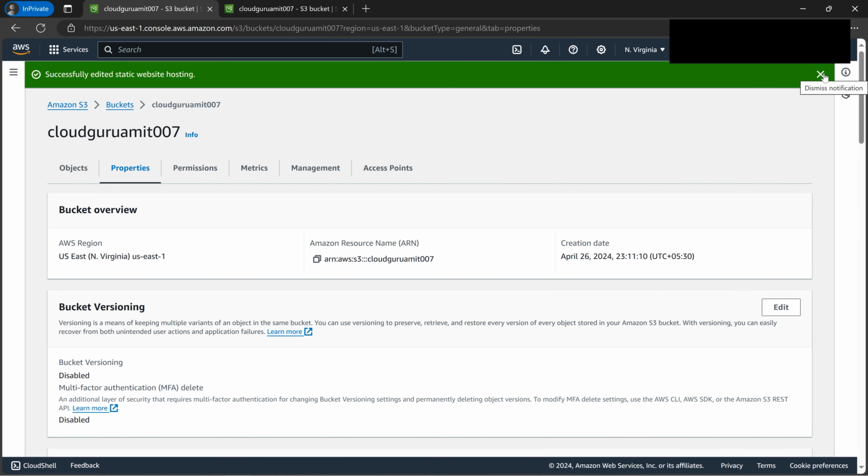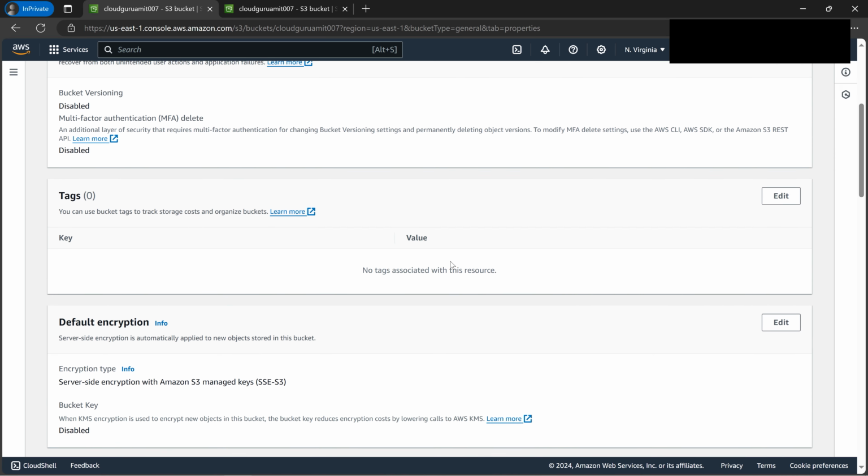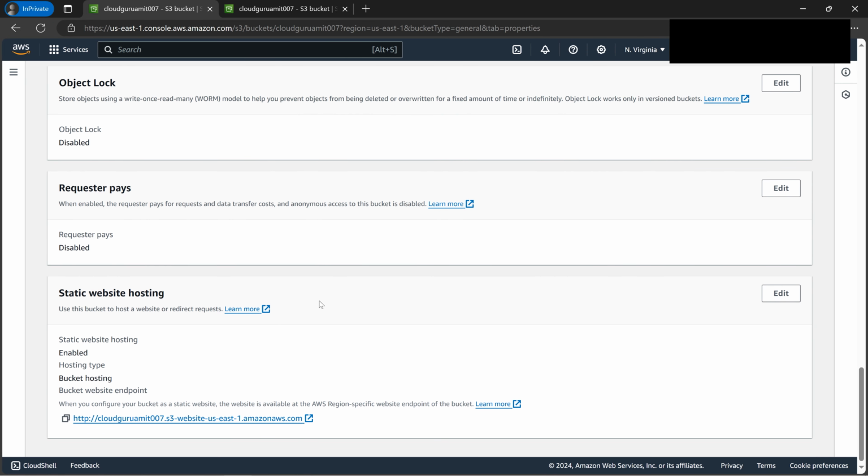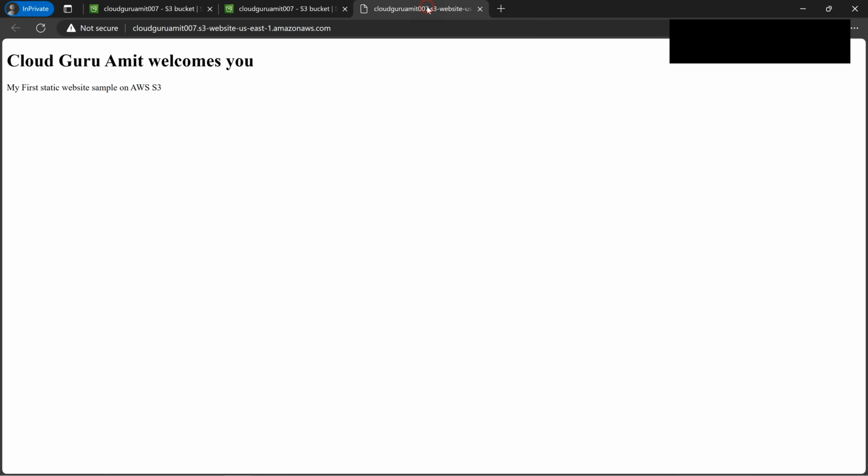So yeah, we are almost done. If we scroll down a bit, all the way down, here we'll get one link. So let's click on this button. So yeah, Cloud Guru Amit welcomes you. This was our landing page.